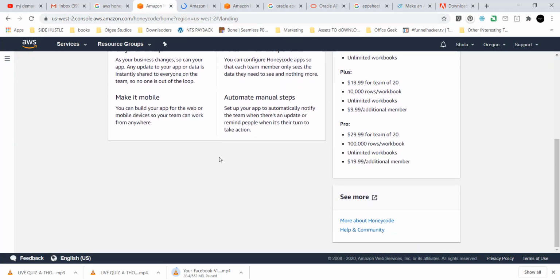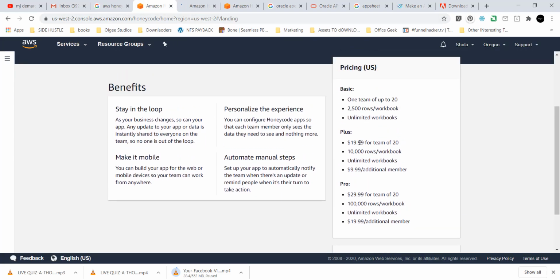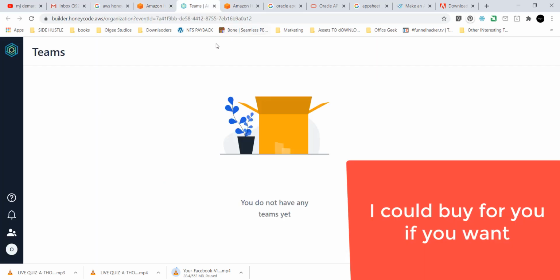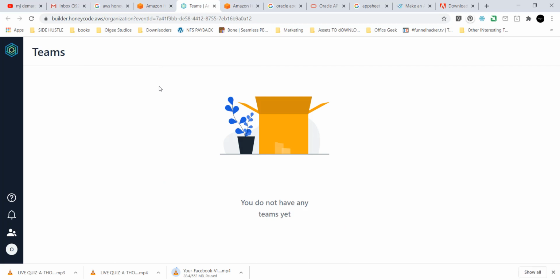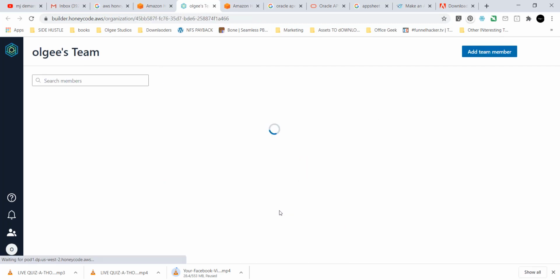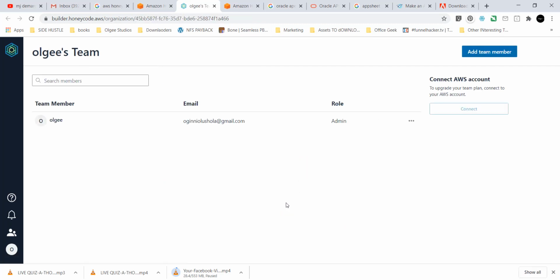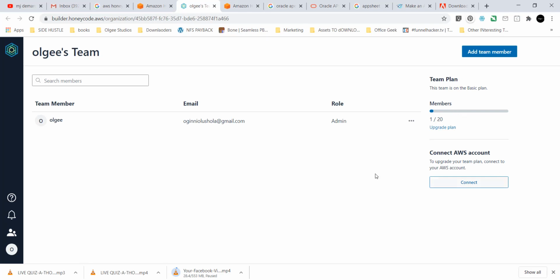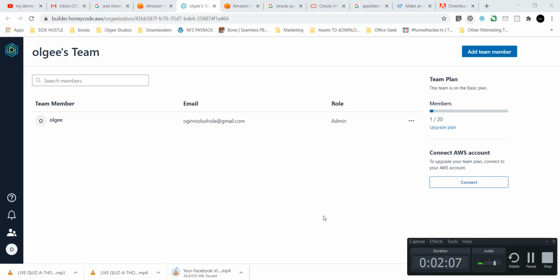Even though I've already signed up, look at the price plans. $20 for a team of 20 with 100 of data, and $30 for a team of 20 with 100 rows. Not bad. So this is what it looks like. I've already signed up. When you do, you see something. You know how it goes, and you're not a newbie to this thing. You see what it's like.